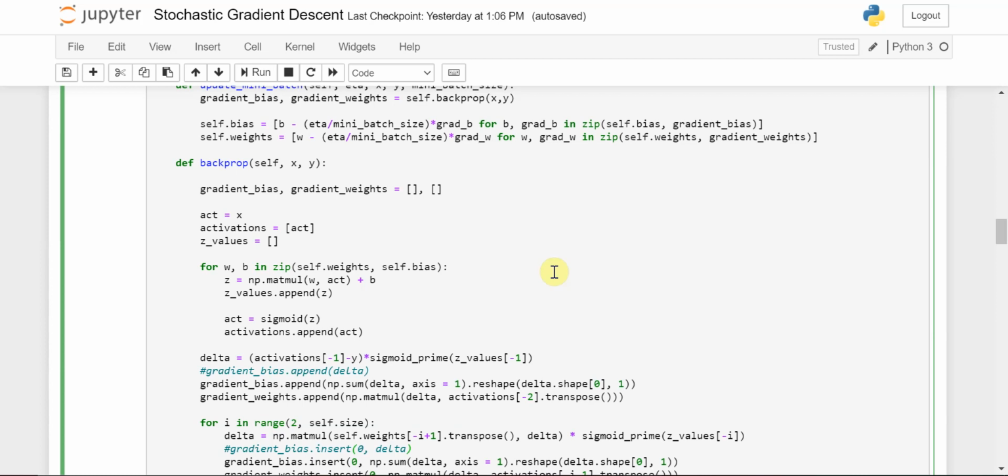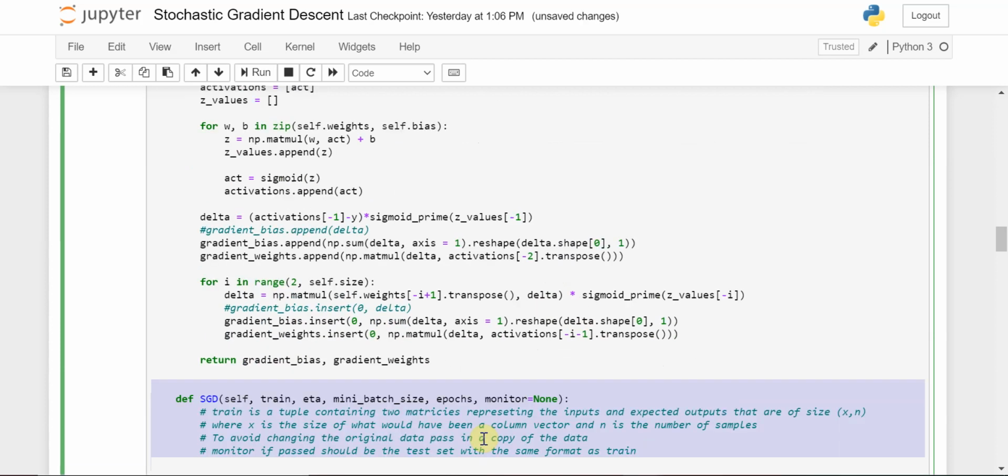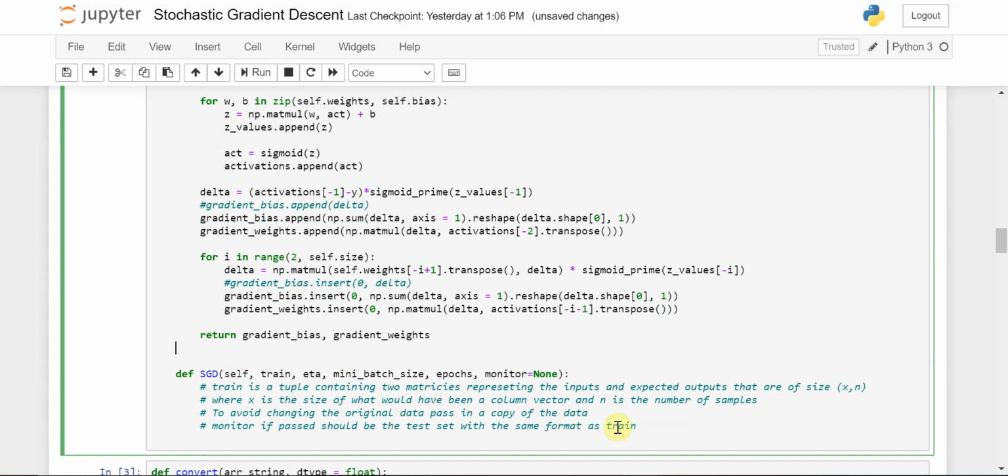But anyway, now we get to the main part, adding stochastic gradient descent. To start, the method will take in the training data, the learning rate, the mini batch size, the number of epochs, which is how many times we're going to iterate over the training set, and an optional validation data by the name of monitor. Here are just some notes about the format of our data, so if you ever want to use this network, just take a look at that.